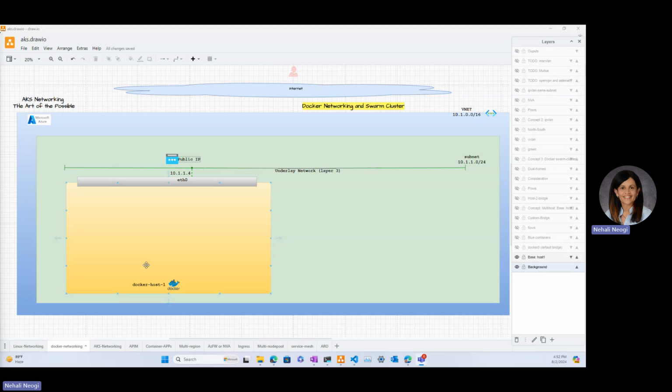We will start with a single Docker host today, then we'll spin up a few containers, we'll spin up a few networks, run some validations from the command line. Then we will introduce the concept of multi-host networking, and then the core concept of overlay networking using Docker Swarm Cluster. Lots of action, let's get started.